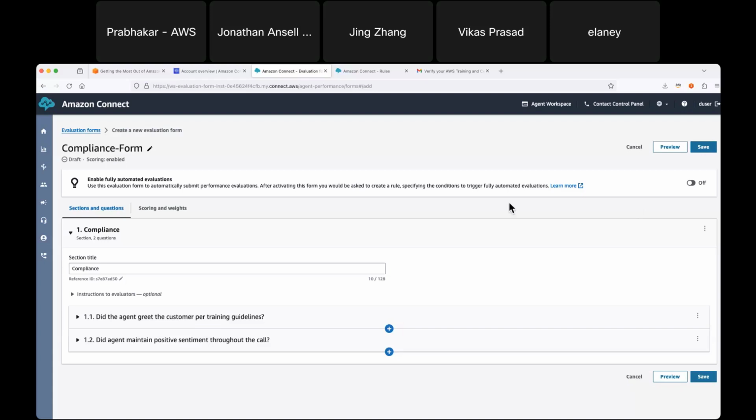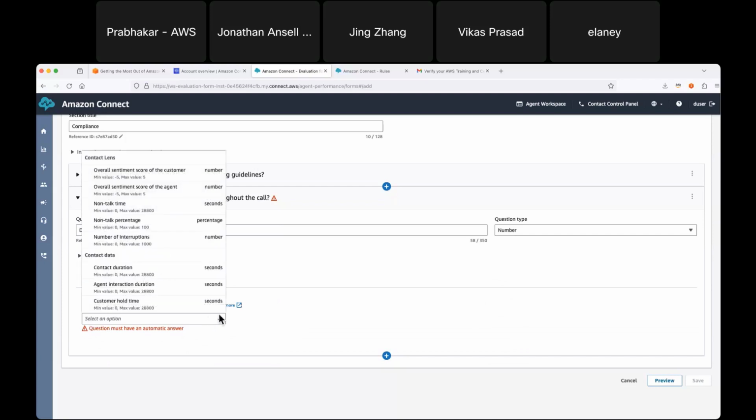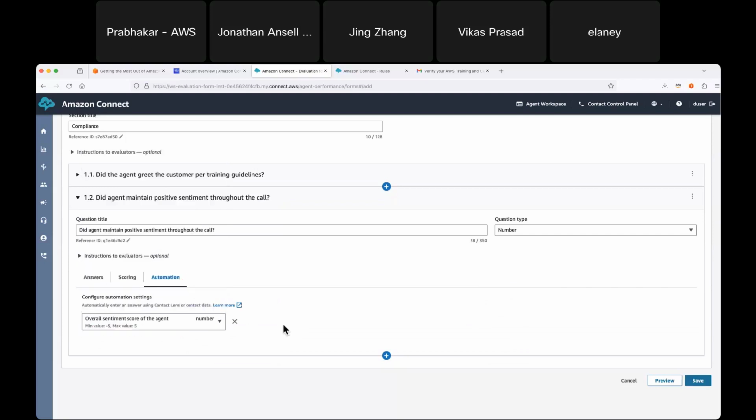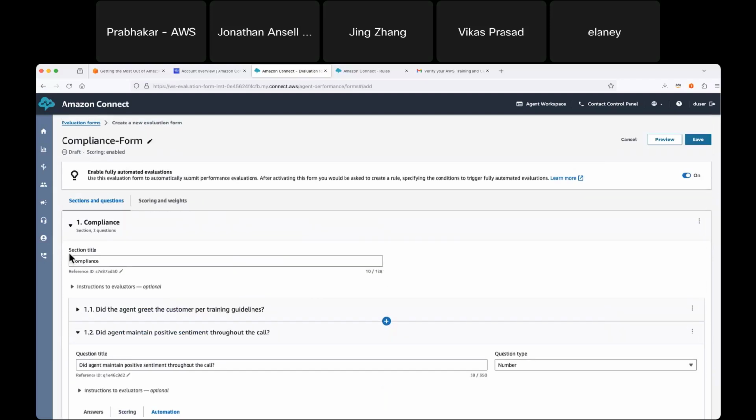You can already see here the option to enable full automation evaluation. I'm going to turn it on. Let's see what error I got. Oops, I didn't save it. Interesting. Perfect. I didn't save that. Okay, now it's good.